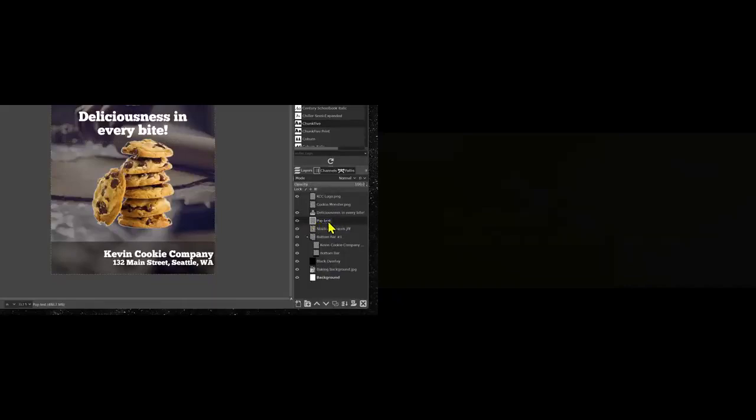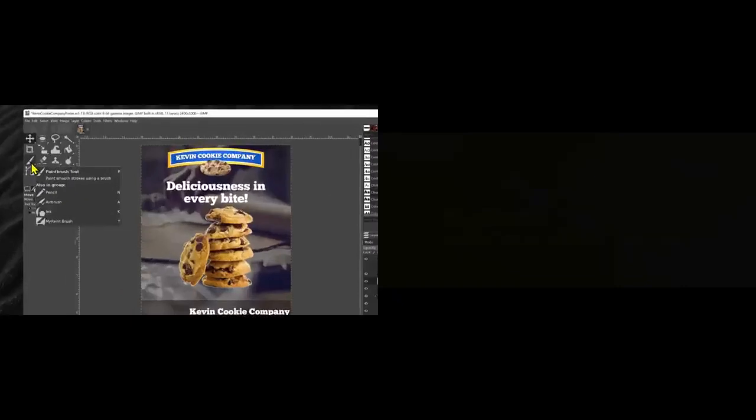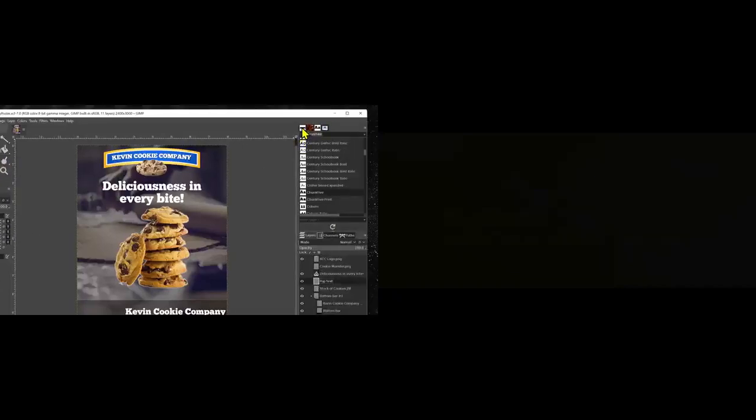I'm going to paint on this layer. Over on the left hand side, let's select the paintbrush tool. You can also press the P key. With the paintbrush tool selected, over on the right hand side, we can click into the first tab. This is the brush tab. And here I can see all of the different brushes that I can choose from.